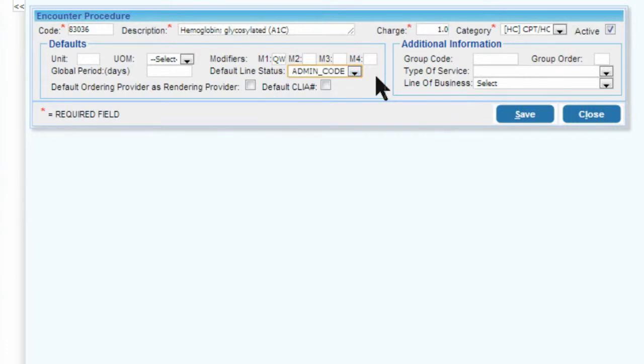Similarly, if you want to create a procedure code for an item that's being sold to a patient, such as vitamin supplements, you'll create this procedure and select Bill to PT or Bill to Patient from the drop-down menu to bill to the patient directly for this code. This is a very flexible way to give you the ability to control what happens when a procedure is created.